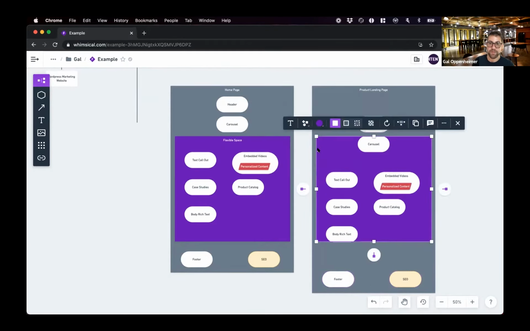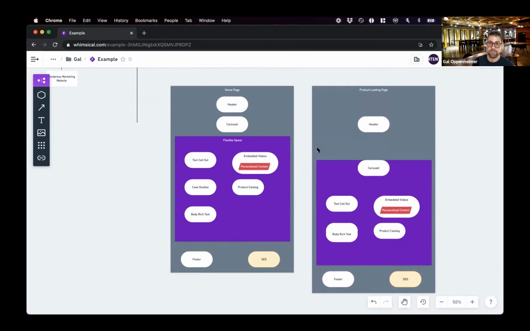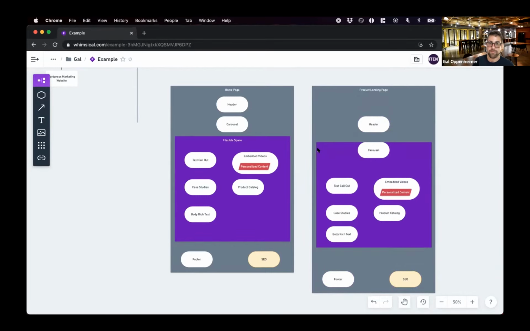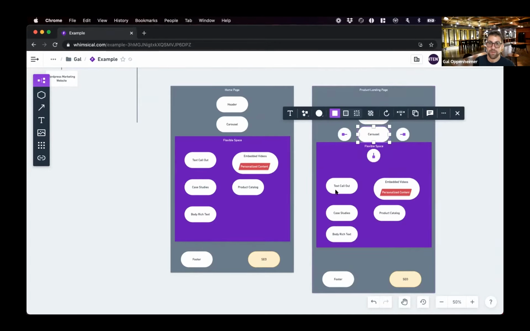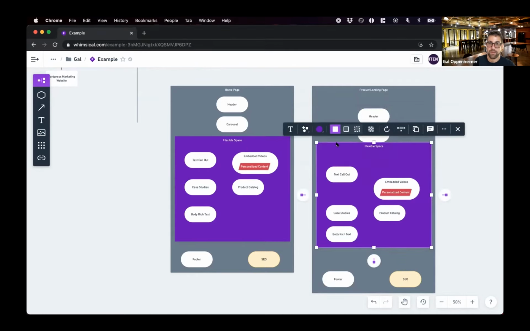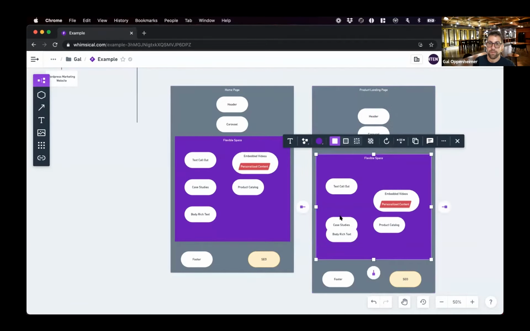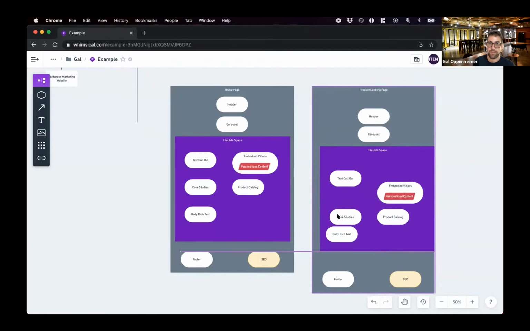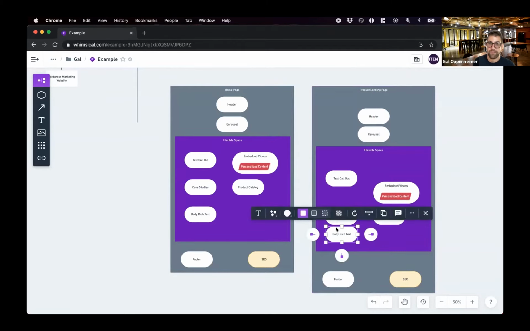Forgot to move this box. Okay. Let's just resize this a little bit. It's a little finicky today.